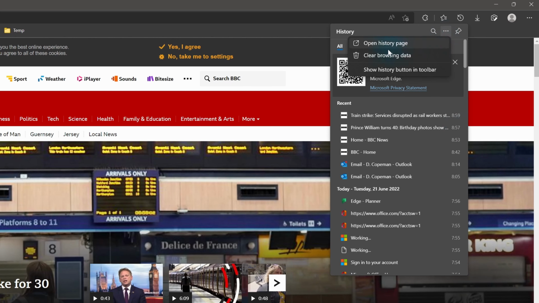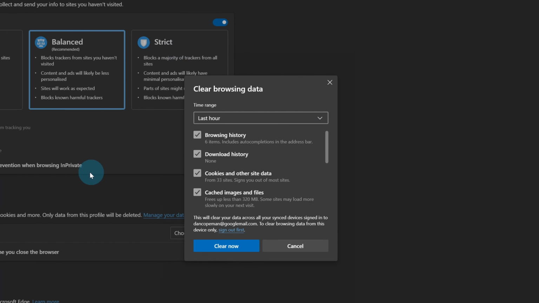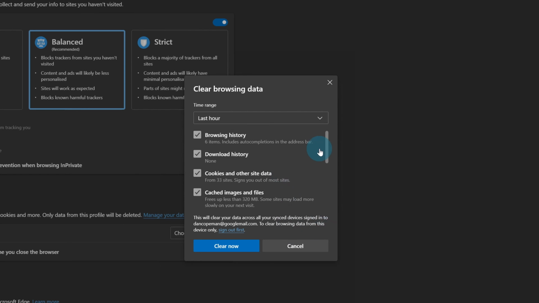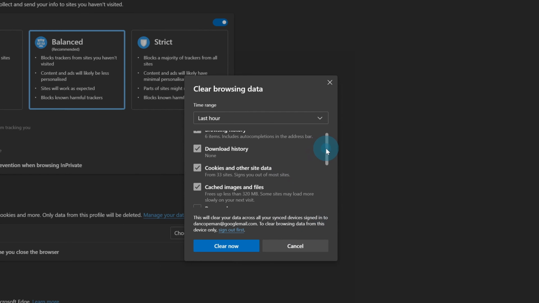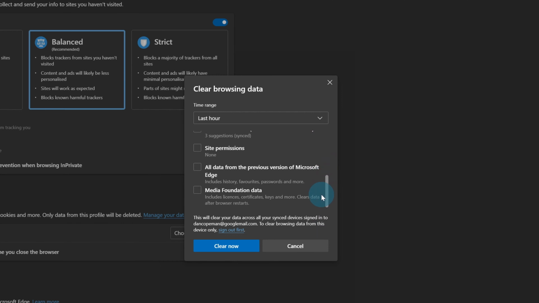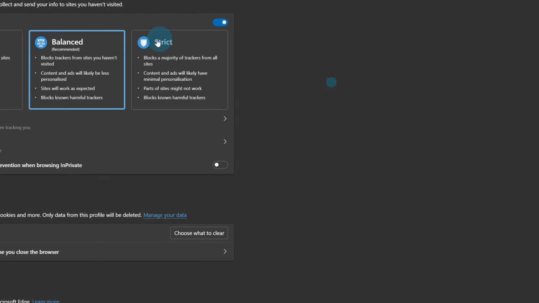You can click on the three dots up here, clear browsing history. And then you can choose, and you've got some options on how much you want to clear. Do you want to clear just the last hour, the last 24 hours, all time, etc., etc.? And what is it you're clearing? Is it just your browsing history? Is it your downloads, cookies, cache, passwords, etc.? So tick the relevant boxes, press clear, and it will all get cleared.